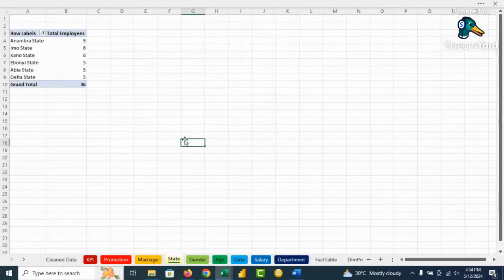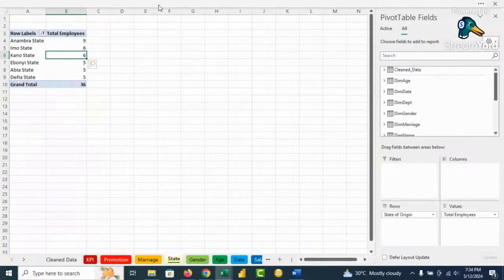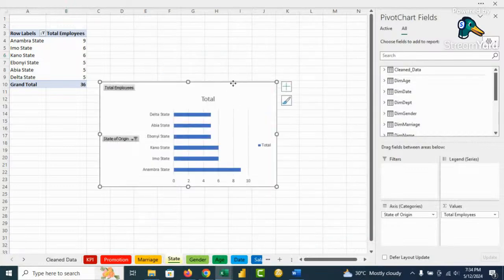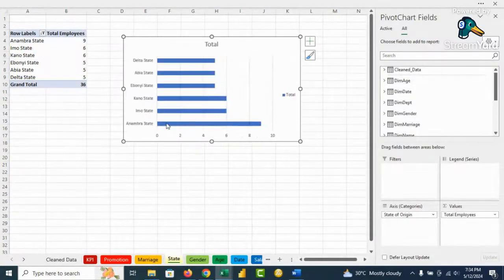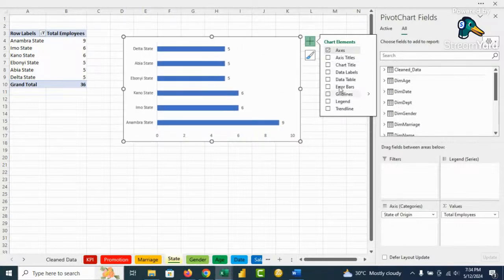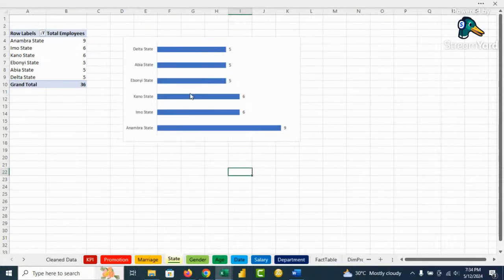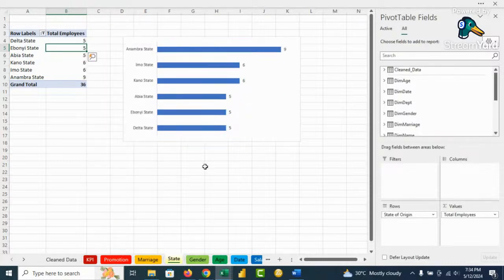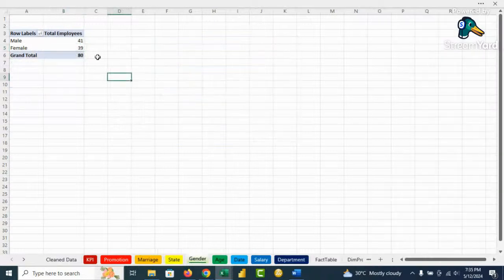Okay, then we go to states. Let me save my work. In the states, since they are closely related, we can use a bar chart. So we use a bar chart and then we say okay. And we right-click here and we say hide all the buttons. We hide the legend. We hide the grid line. We hide the chart title. We add a data label. Then we come here and then we hide this. We want it to be from highest to lowest. So we just simply come here and we sort it in the opposite direction, sort from lowest to highest. So we have this. Then we go to the gender.